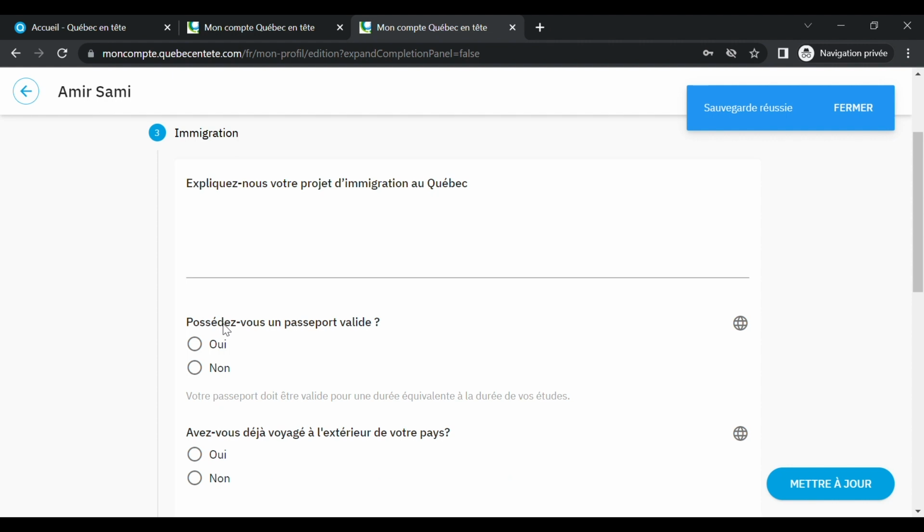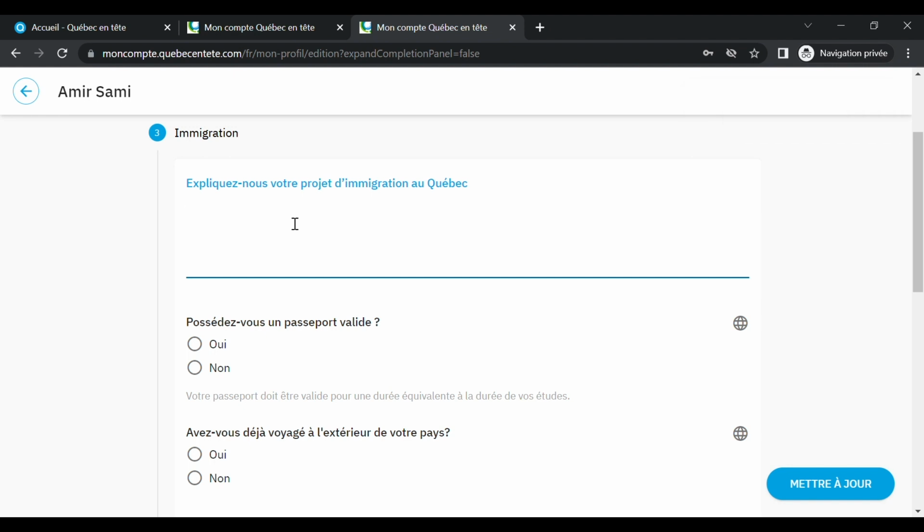Now let's move on to the immigration section. In the first question, we ask you to explain in a few words your project of immigration to Quebec. Here are some answers to inspire you. For example, you could explain what motivates you to come and work in Quebec. Would you like to gain international work experience, develop your career in a stimulating working environment?